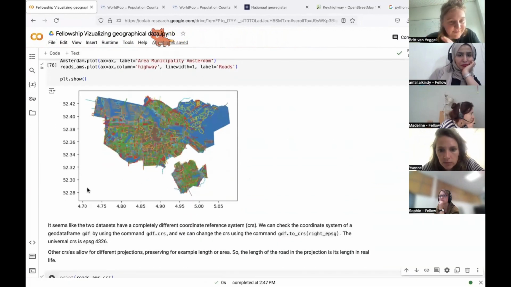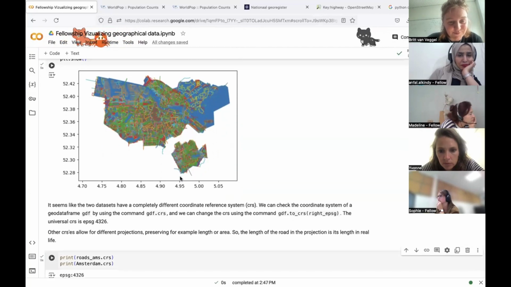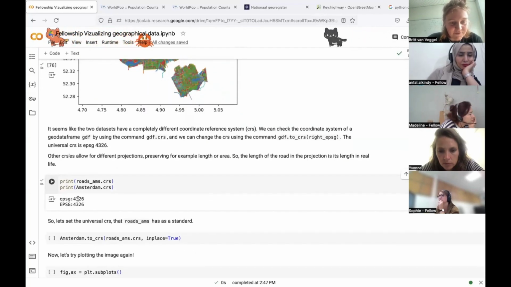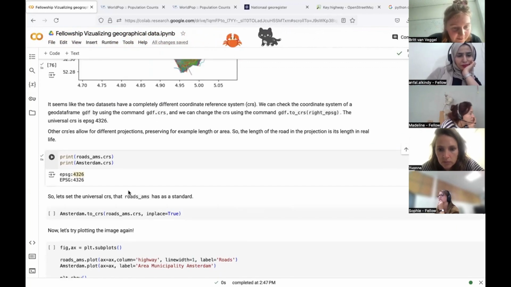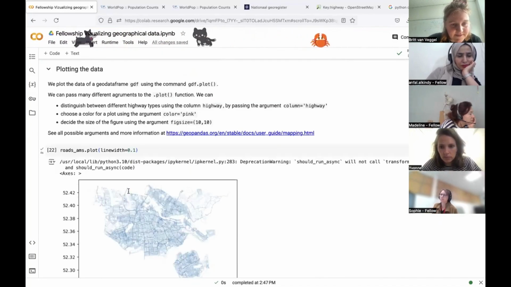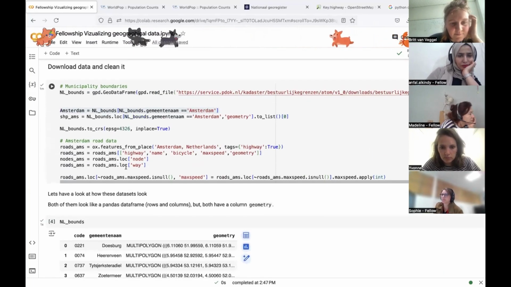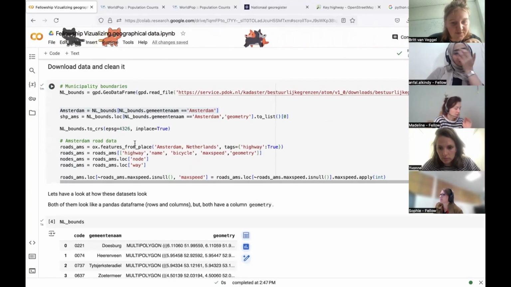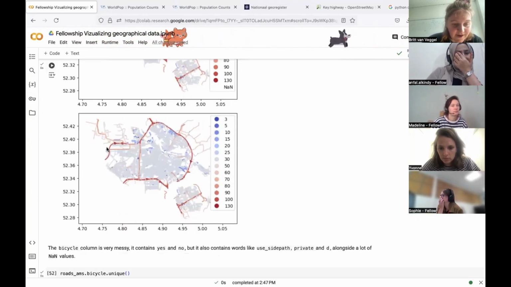So I don't know what I accidentally ran, but they were supposed to have different CRSs and then show you why this goes wrong. But they both have the most standard coordinate reference system. But what was supposed to happen is that the roads of Amsterdam had the EPSG of the Netherlands, but I can still change that, and I will show you how.